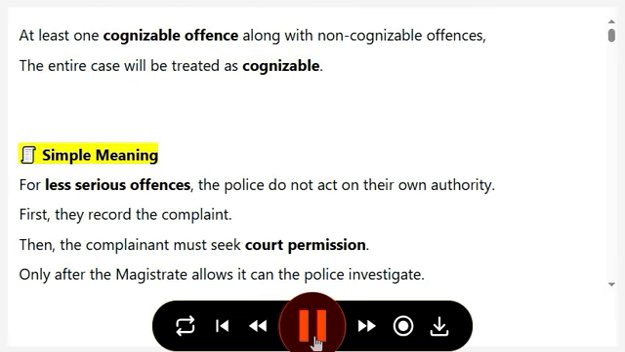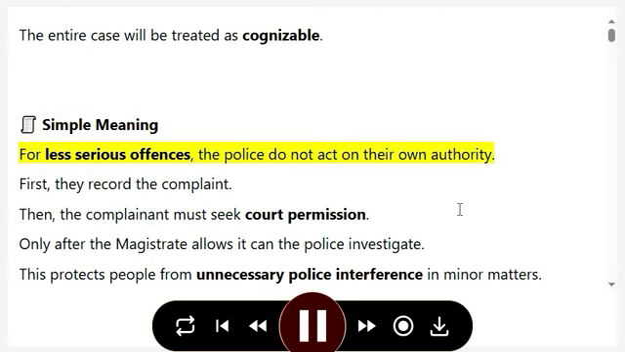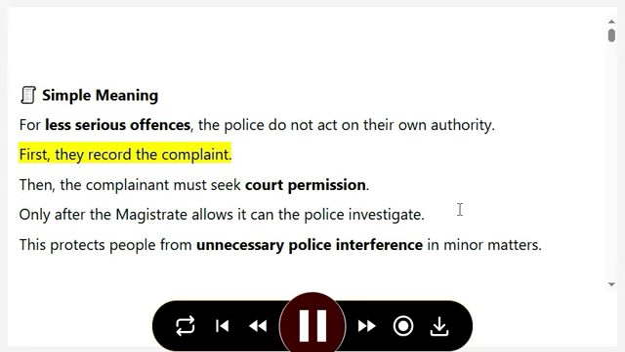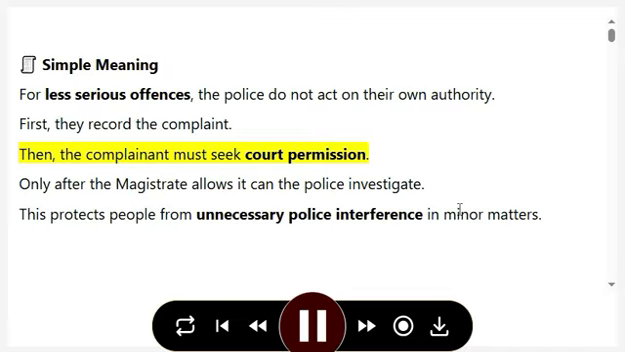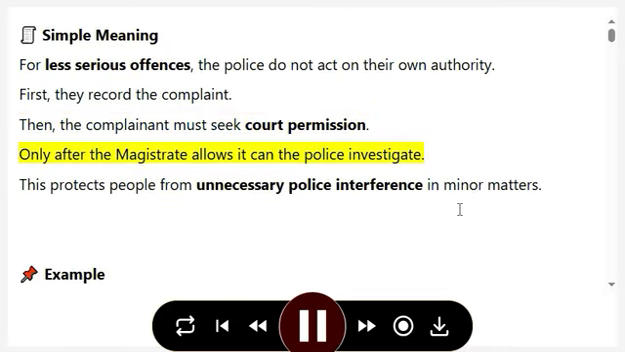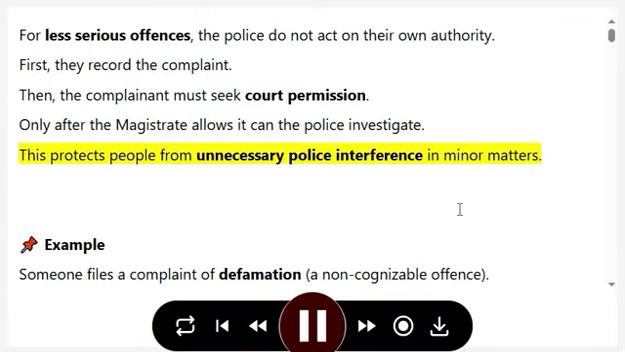Simple meaning: for less serious offences, the police do not act on their own authority. First, they record the complaint. Then, the complainant must seek court permission. Only after the magistrate allows it can the police investigate. This protects people from unnecessary police interference in minor matters.